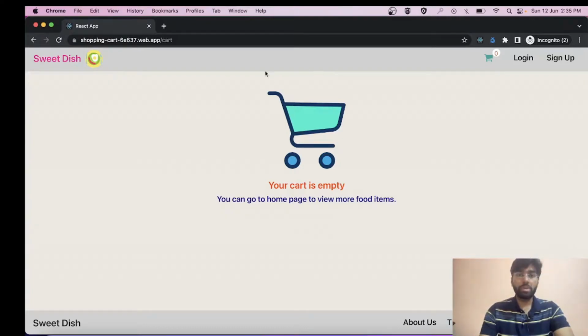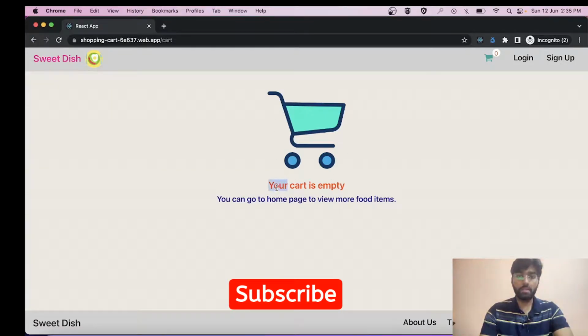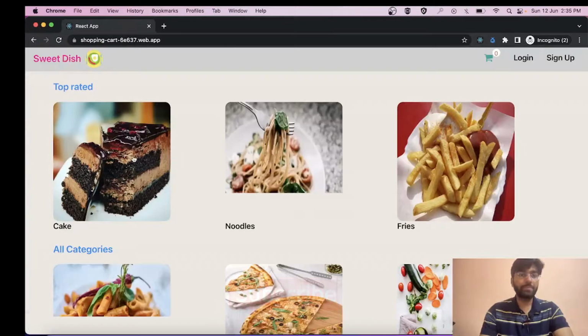Let's suppose your cart is empty. This is how it is going to look: the cart icon and two simple messages. Your cart is empty, and you can go to home to view more food items. Now let's add a few items.